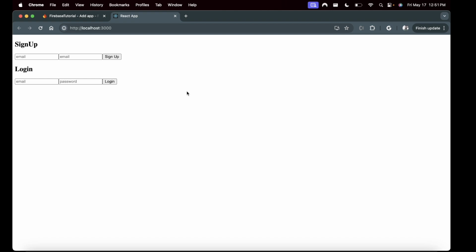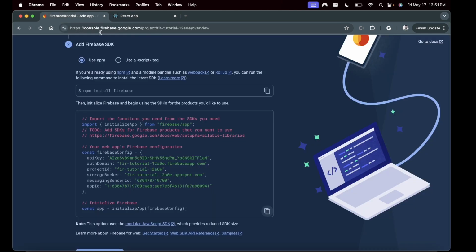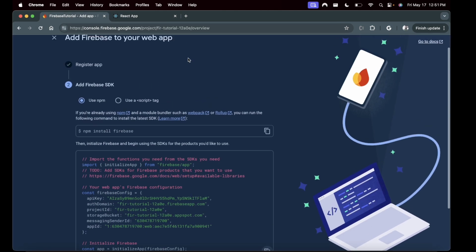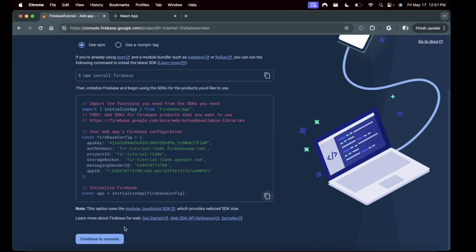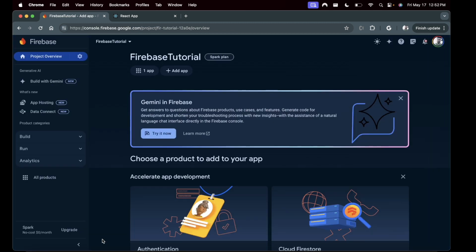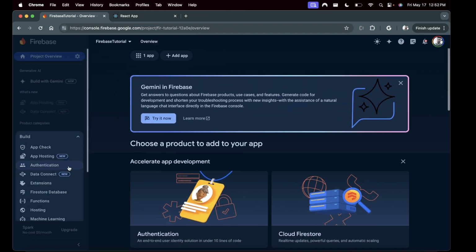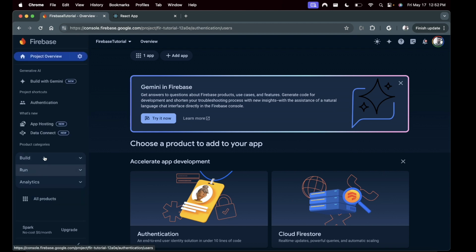So the next thing that we're going to do, it's pretty much one of the last things that we're going to do here, is go back to the Firebase tutorial project here, and this is where we left off. So the next thing that you want to do is just go to continue to console, and then you're gonna go to build here on the left hand side, and then you're gonna choose authentication, the third one here. So we're gonna choose authentication.